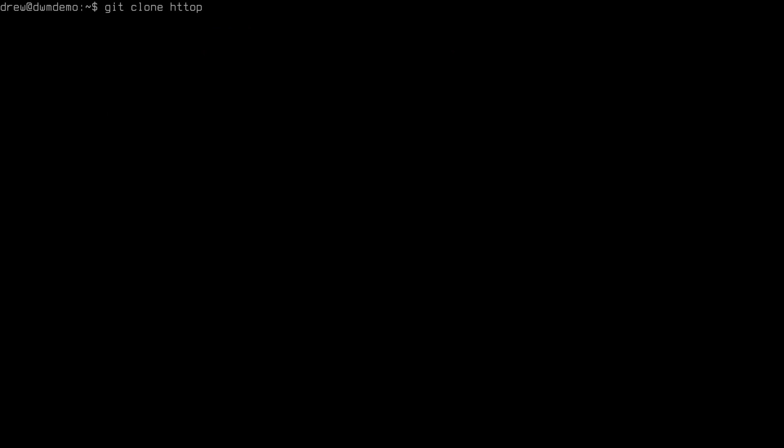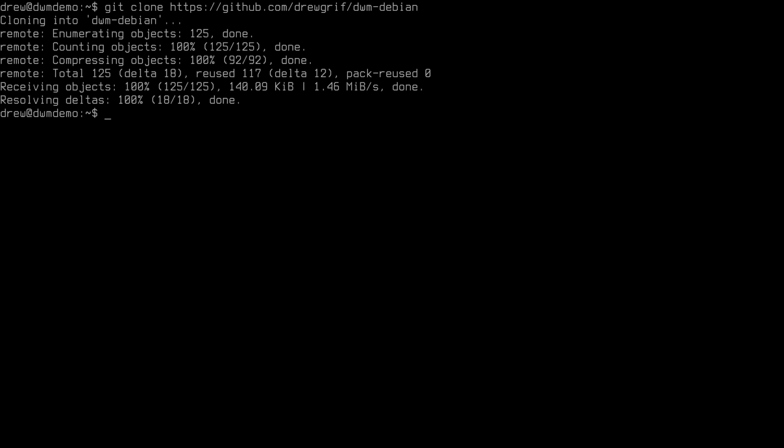Let's Control L again and say git clone, and then HTTPS, this is the install portion of DWM. github.com/drewgriff. This is my repository. Let me just complete my thought here: DWM Debian. Okay. Now, ls. Let's go into DWM Debian.